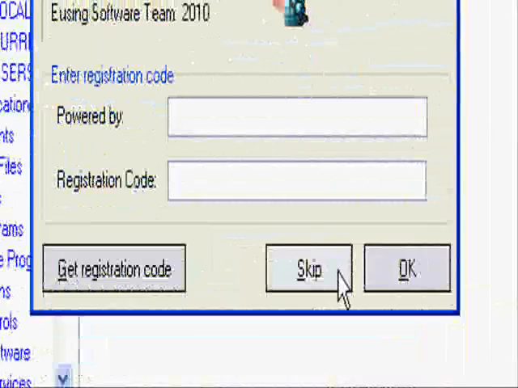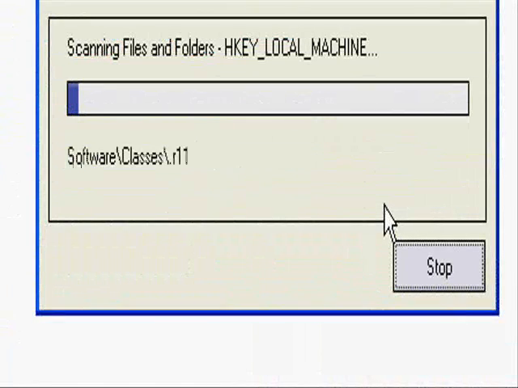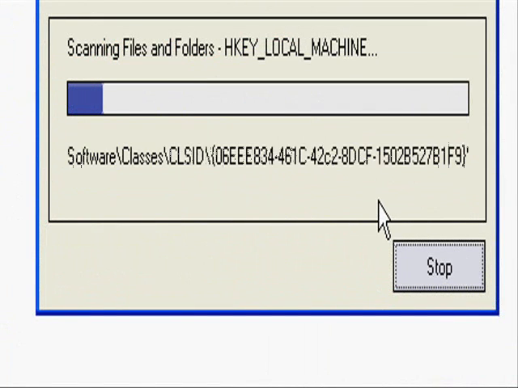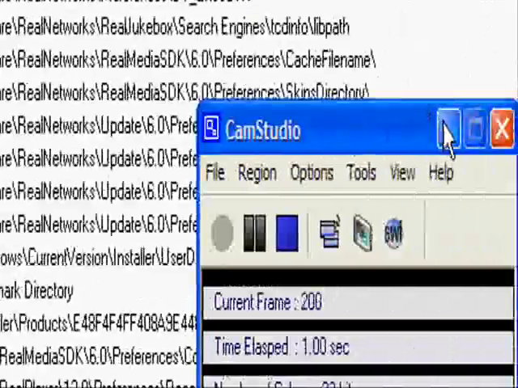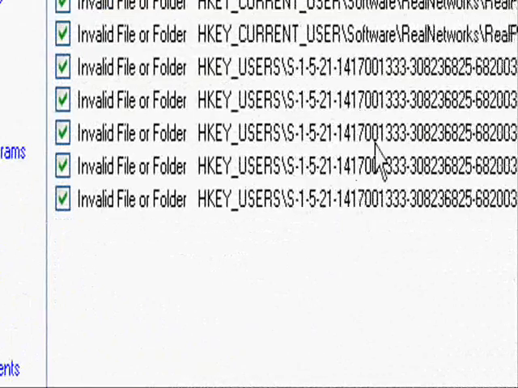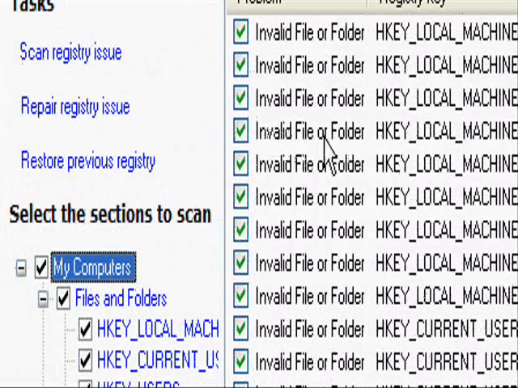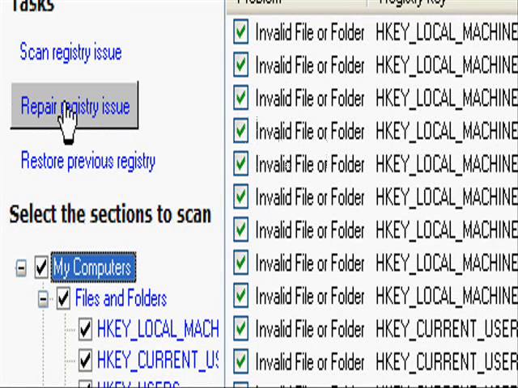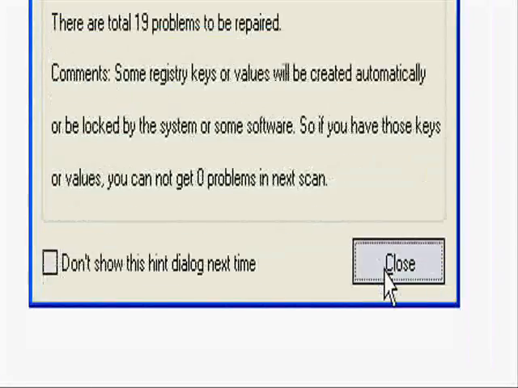Alright, I have my registry cleaner right here. It's really simple. You're going to have this pop up. It's going to go into full mode, and you just scan your registry. I'm going to stop this because this takes a decent amount of time. Okay, I'm back, and as you can see, it has found a couple errors, registry files, registry errors, whatever problems. Fixing it is as simple as repair, registry issue, and then clicking close.